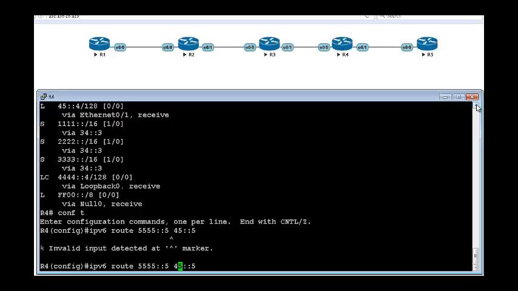Sorry, I made a mistake. 5555. No need. If you want to mask it completely, you can mask like this.